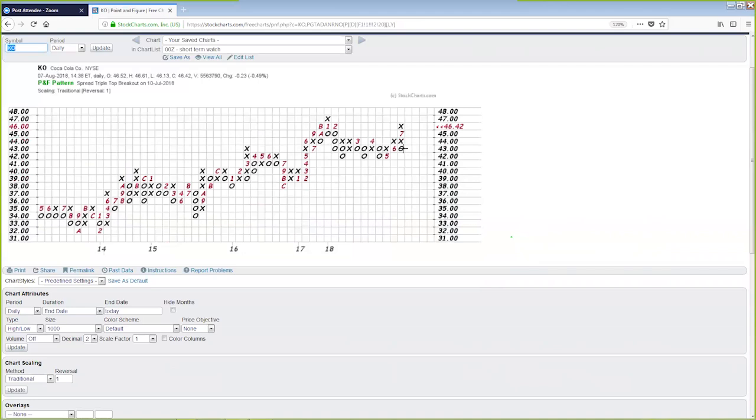And just for fun, let's count this. So we see here the scaling is 1-box scaling. Everything over $20 is 1-point scaling. Everything under $20 is half-point scaling. So let's just count this for fun.